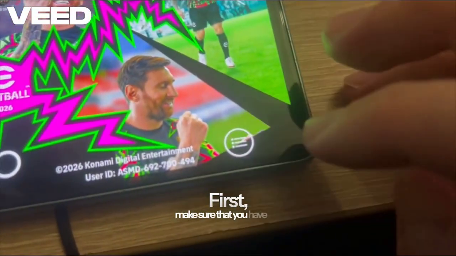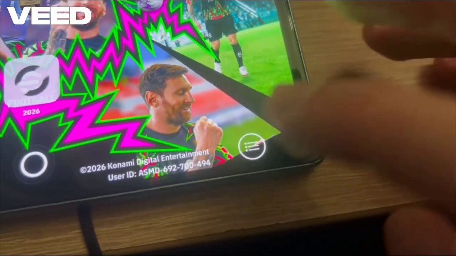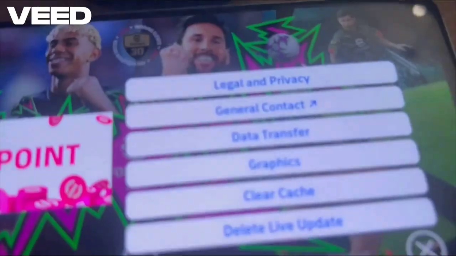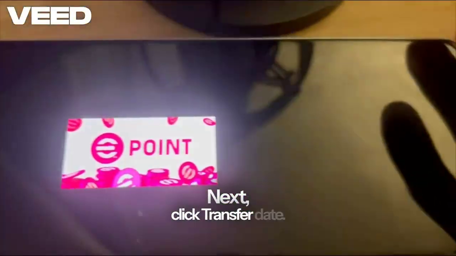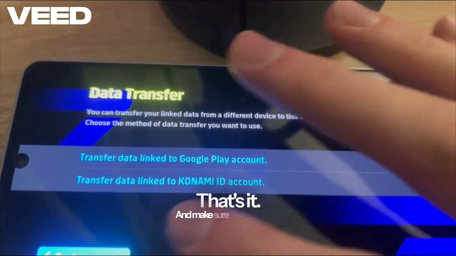First, make sure that you have this account linked. To do this, click on the three strips. Next, click transfer data. That's it. And make sure you are logged in with your Konami ID here.